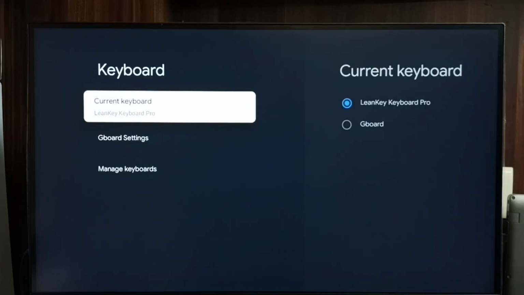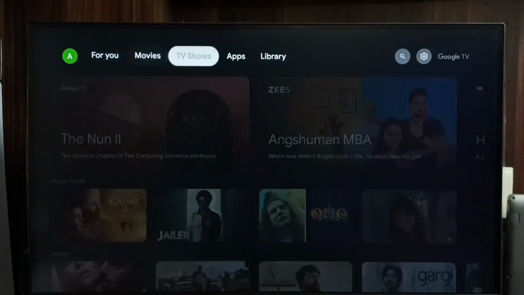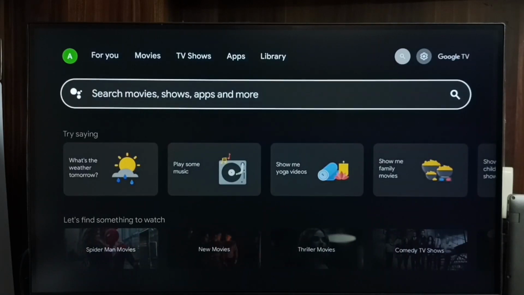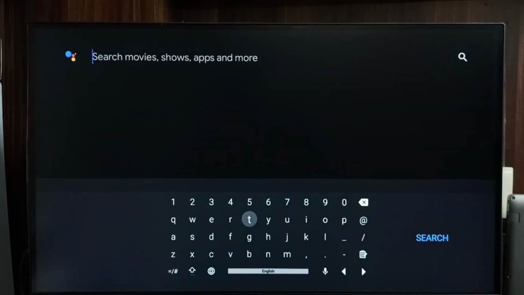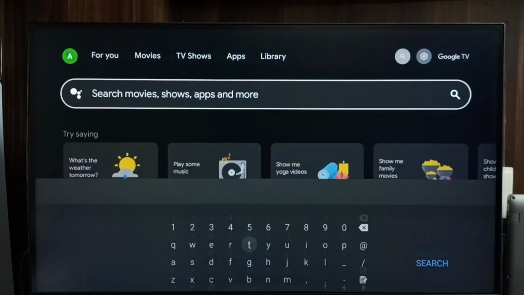Done. Let me test it. Go to home screen. Again go to search. Open the keyboard. Say this is a new keyboard. Okay. So these are the keyboard settings.